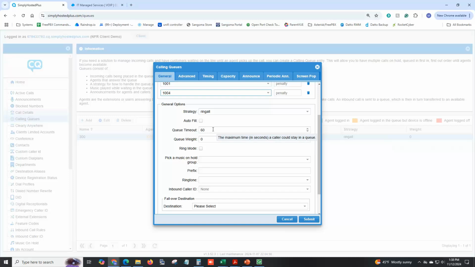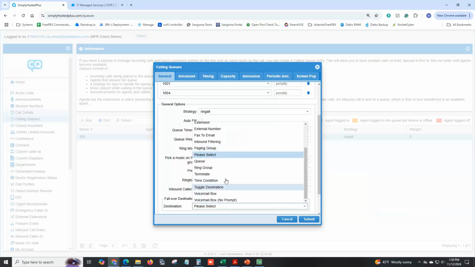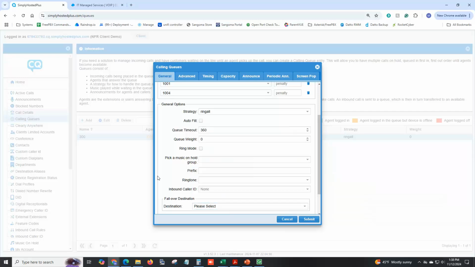Queue timeout. How long does that person stay in queue? And then your destination is important. What should happen to callers after they've timed out? Right now it's set at 60 seconds. After they've sat in queue for a minute, or say you set this to 360, so 6 minutes, what should happen to them? You can send them to a voicemail, or you can send them to another queue or a ring group. You get the idea.